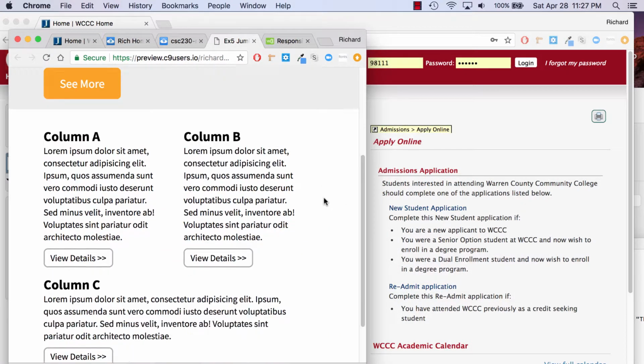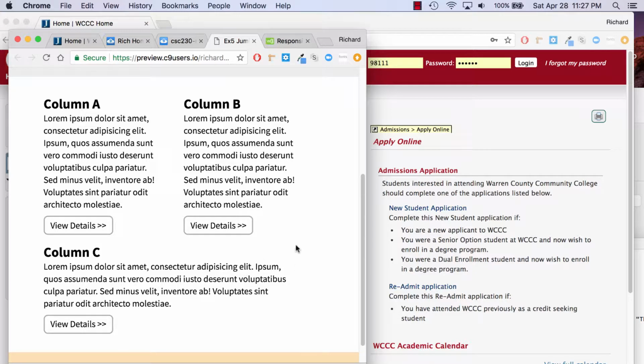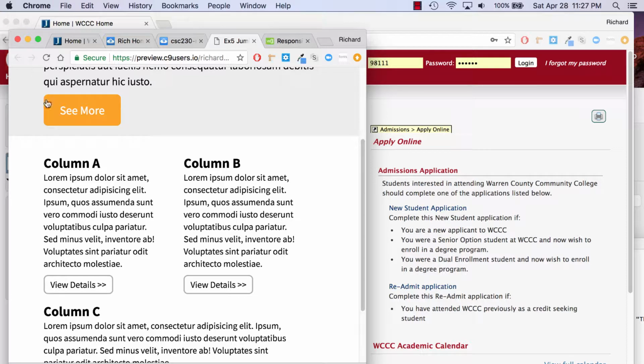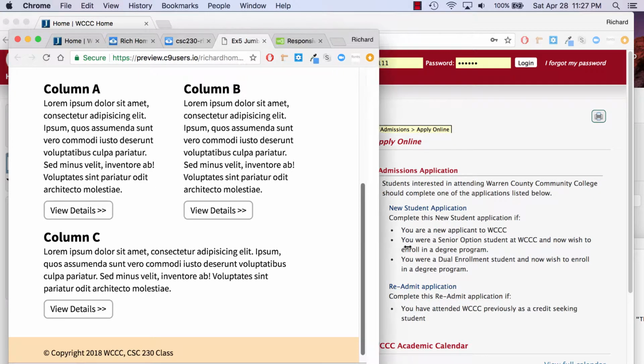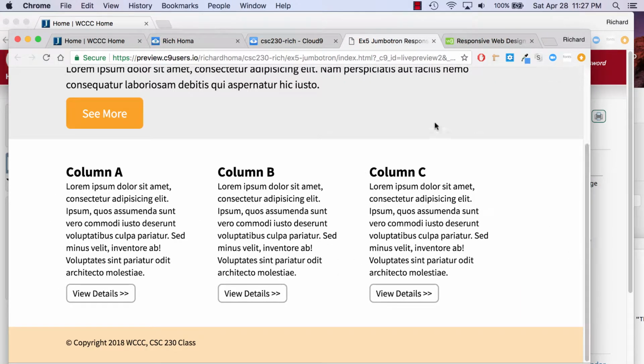Now column A and column B are next to each other. You can see they have a little bit more on that side, but now they're lining up with this over here. So that's working out okay. So we fixed the math problem. That's why we take math courses for this.